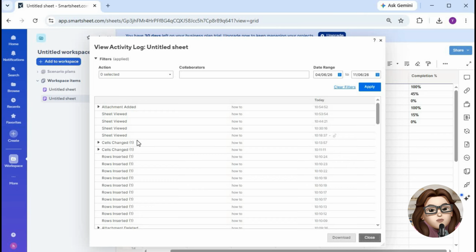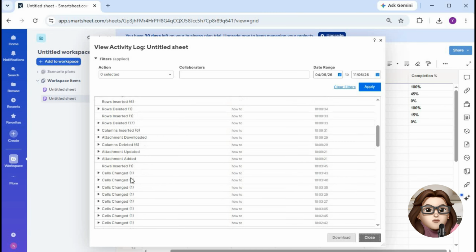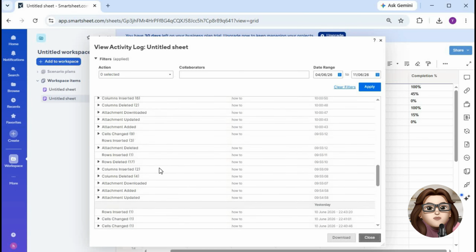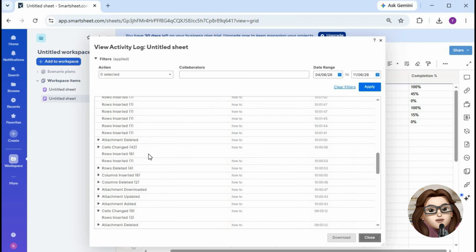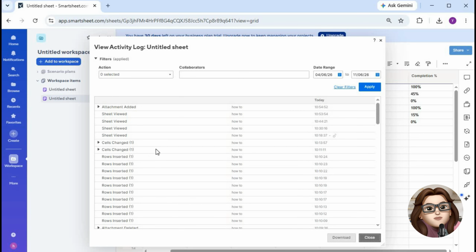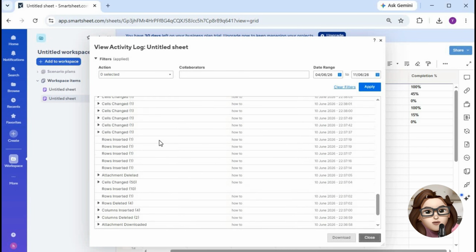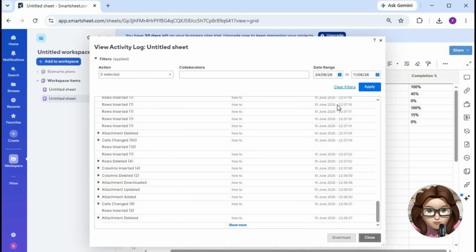This includes changes to cells, row additions or deletions, attachment uploads, sharing updates, and other important activities. Each entry includes information about who made the change, what was changed, and when it occurred, making it easy to track project activity.